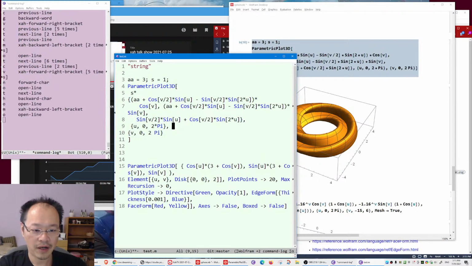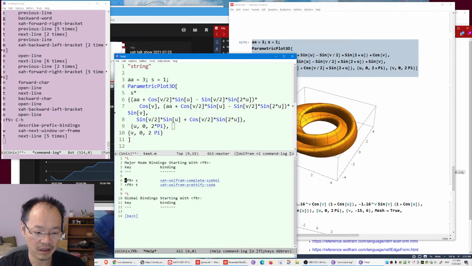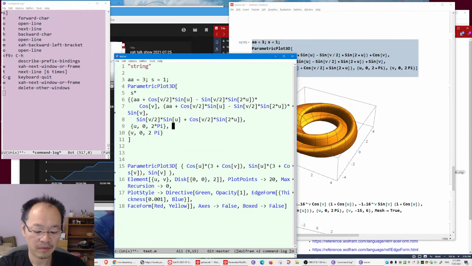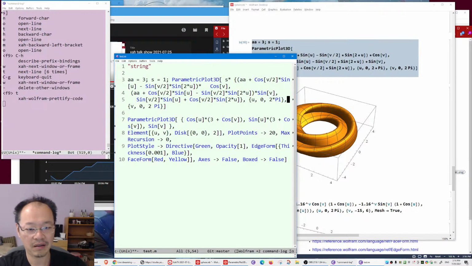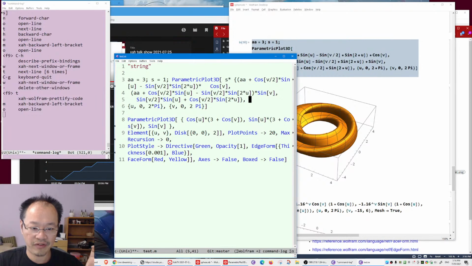Okay. So actually I have another command that reformats the whole thing. Let's show it. Press the prefix key. So you see F9T will prettify the code. Let's try it. Okay. So I'm still working on it. I'm still trying to find the best way to prettify and reformat the Wolfram language code.